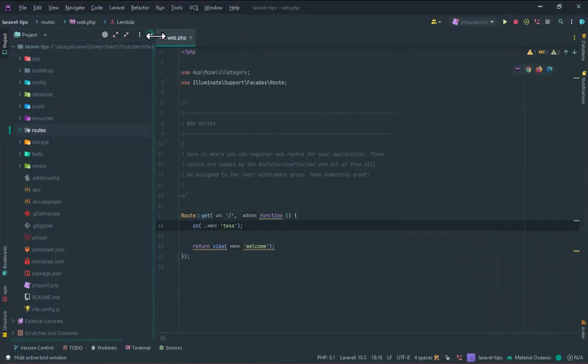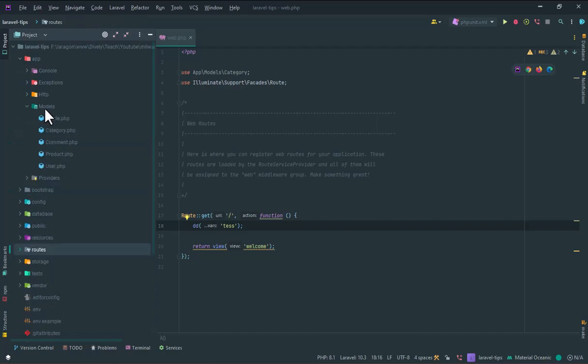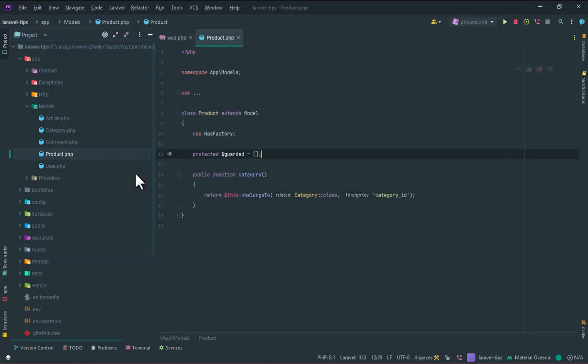Here I open the project in PhpStorm. In models, I can open product, it's not a problem. Here are the model properties.